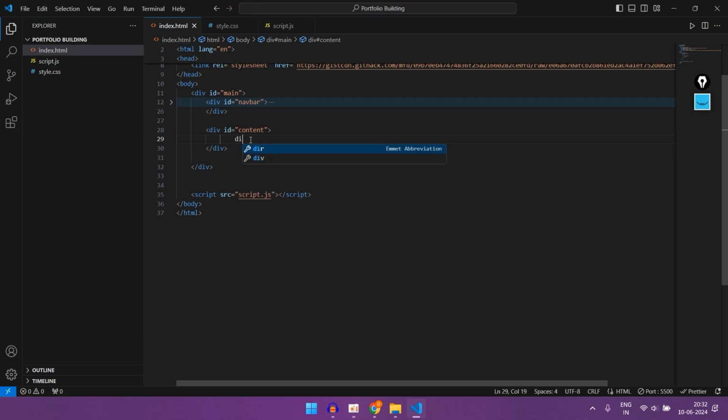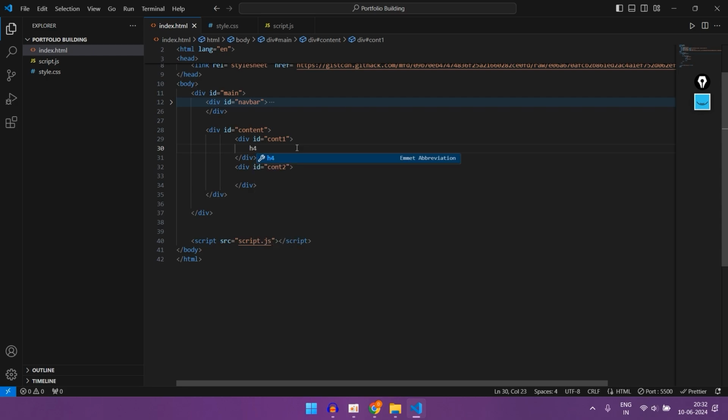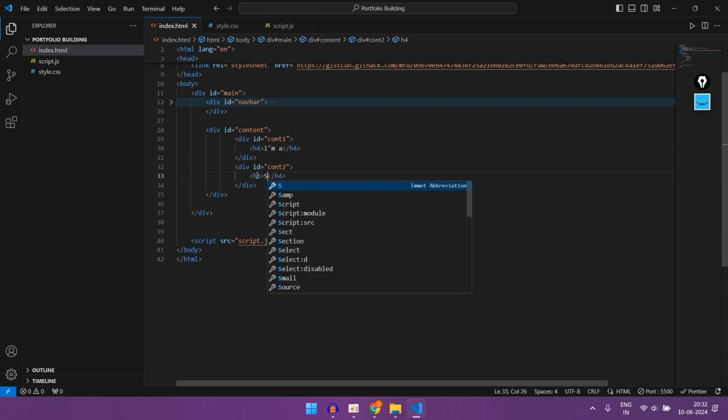Just type div and give it a name like cont. We need 2 of them, so here you can give it content 1, content 2. Inside content 1, let's go with an h4 tag and type that message. So it says "I'm a", and then the next line says "software developer", right?